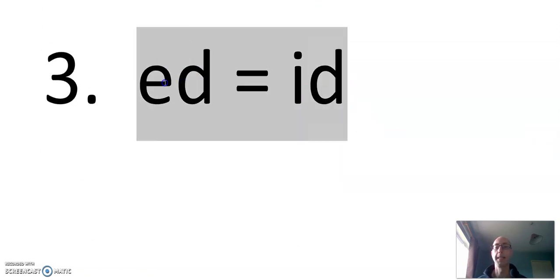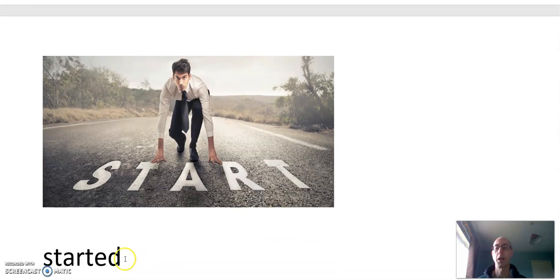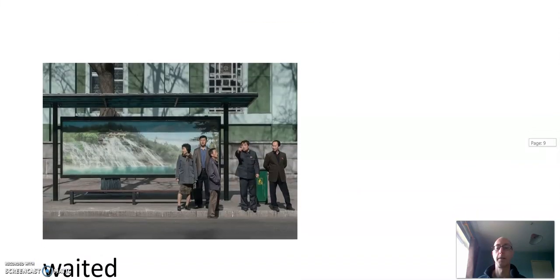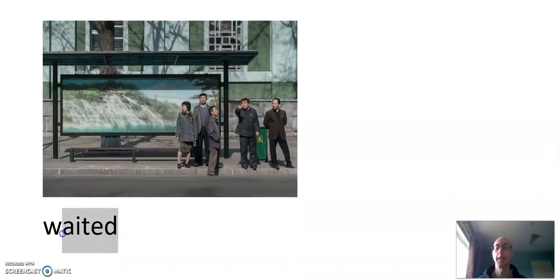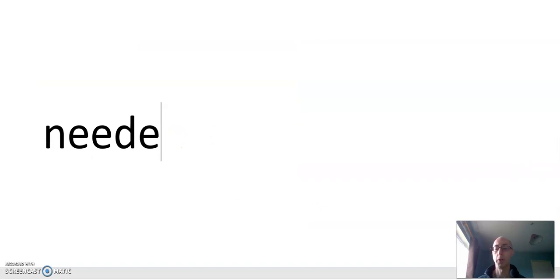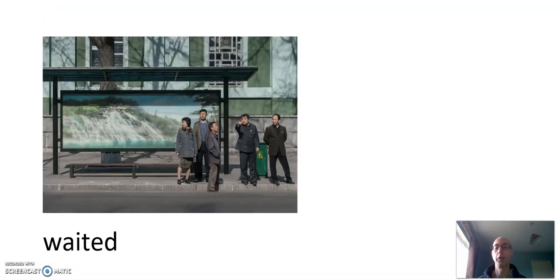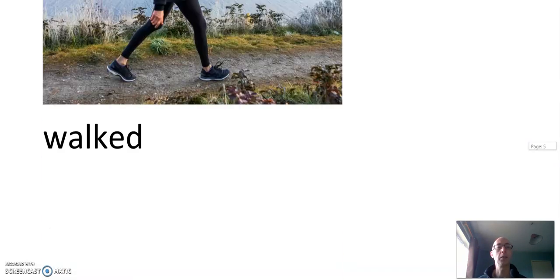Sometimes we pronounce it like an id. The ed is like an id. For example, started. Waited. And we don't have a picture for this, but it's also needed. Needed. So if we take that third part first, anytime we have a d or a t at the end of the verb, then the ed we say id. Waited. Needed. Started. Let's revise.